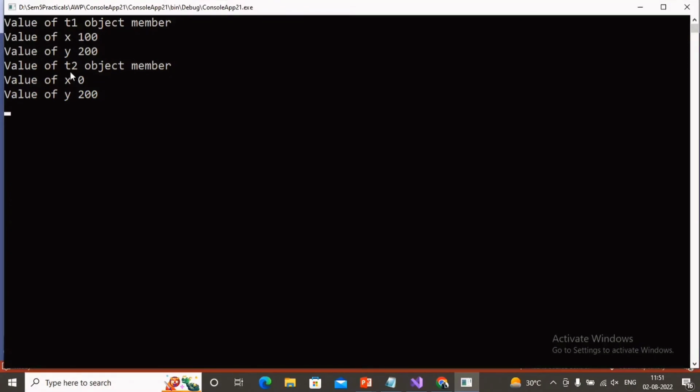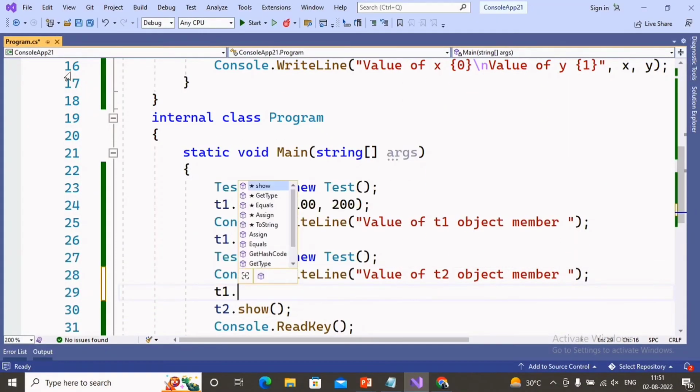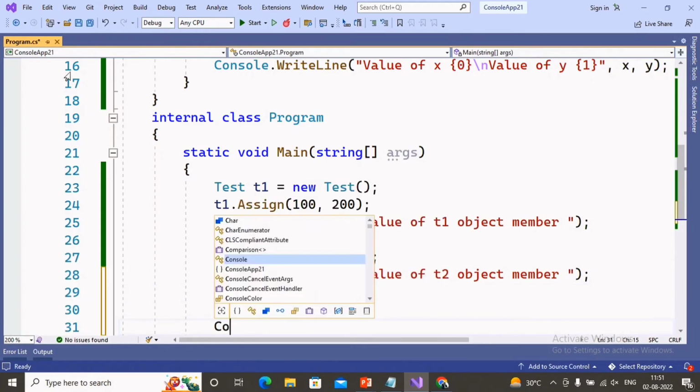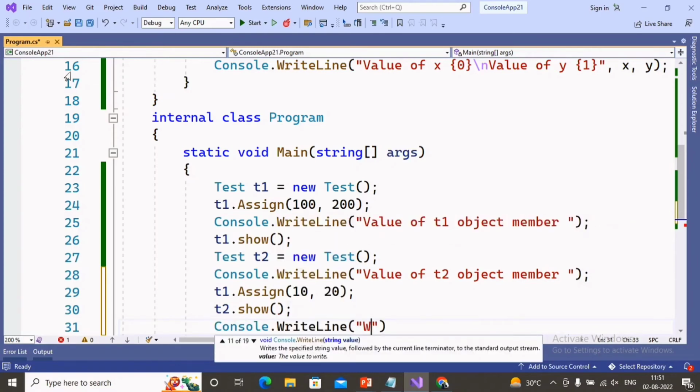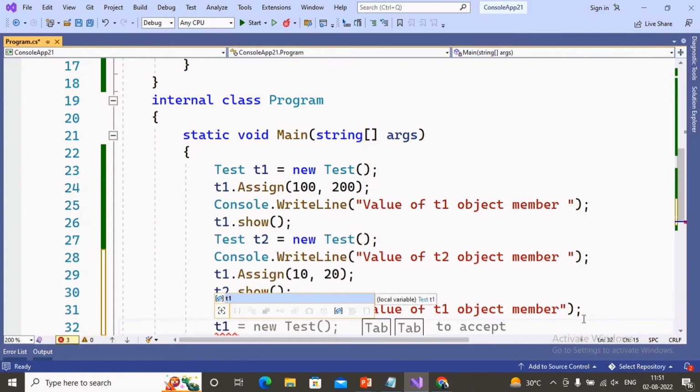So T1 object X and Y is 100, 200. T2 object X is non-static. So X is different for T1, X is different for T2. But Y is common. Even, more precisely, if I am again calling the T1 assign and assigning the values 10 and 20 to it, and further displaying a message saying Console.WriteLine value of T1 object, and here I am interested in calling once again the show method of T1.